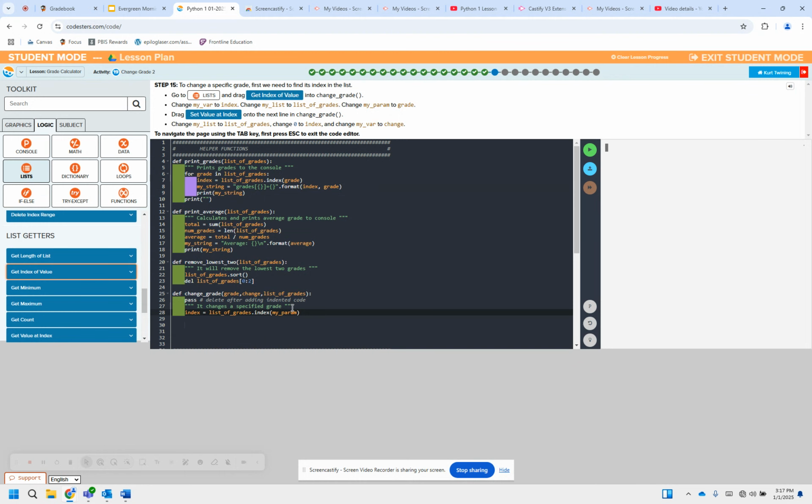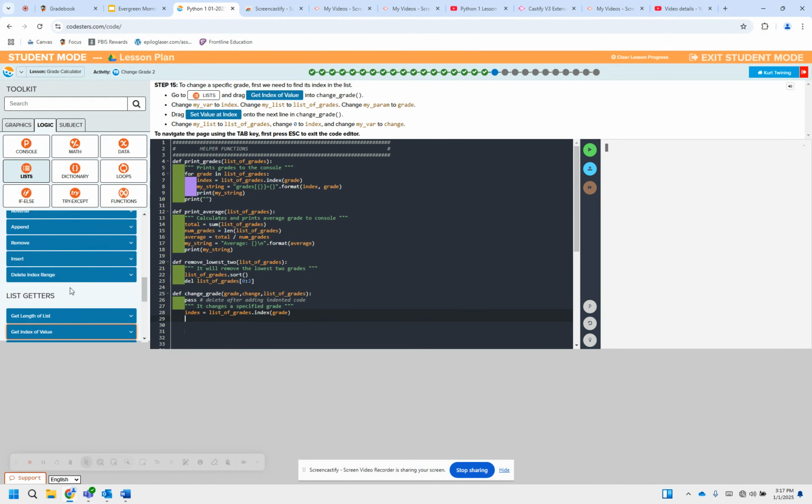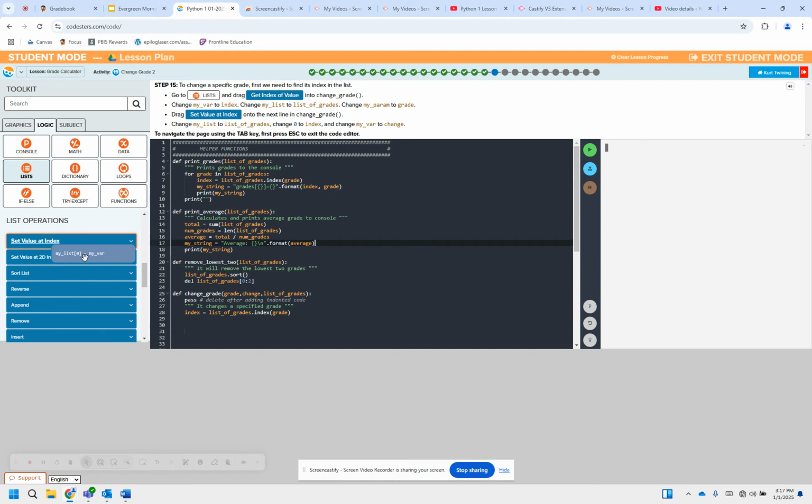And instead of the my param, it's going to be grade. So we just change this here to grade. And then we want to set the value at that index. So that's going to be further up here. Set value at index. And so instead of my list, it's now instead going to be a list of grades.